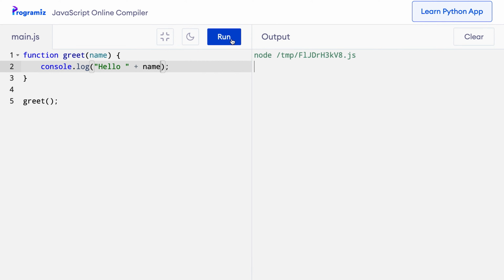When I press run, oops, I got hello undefined. This is because we have defined the function to accept a parameter name. However, while calling the function, we haven't passed any values. So the function uses the default value of name, which is undefined.